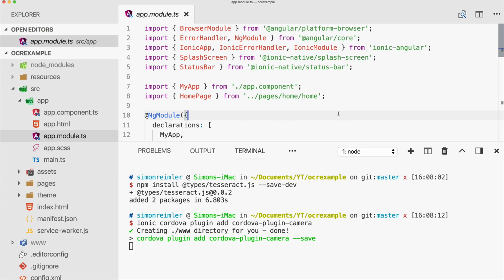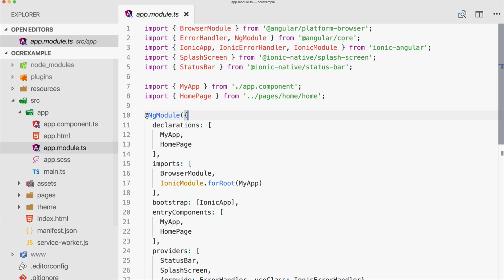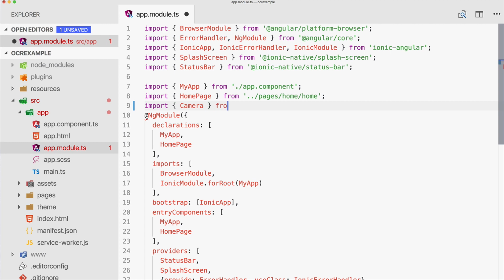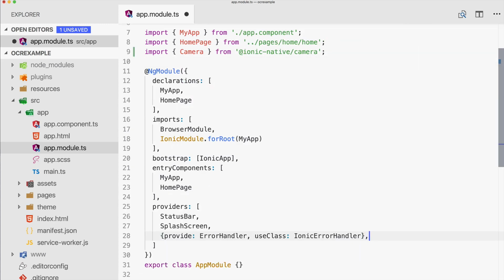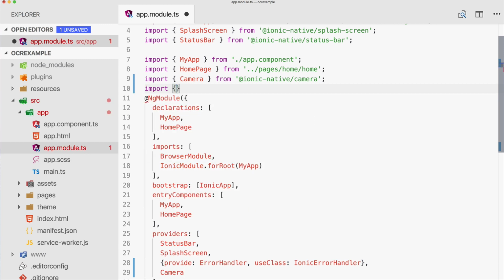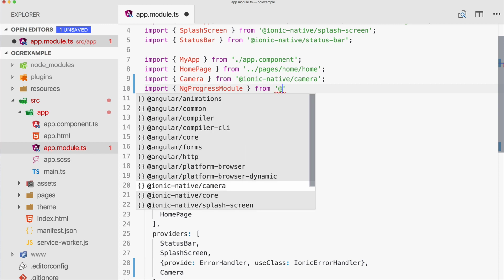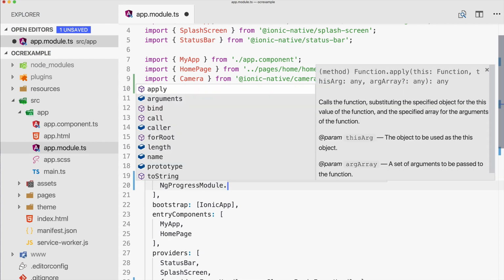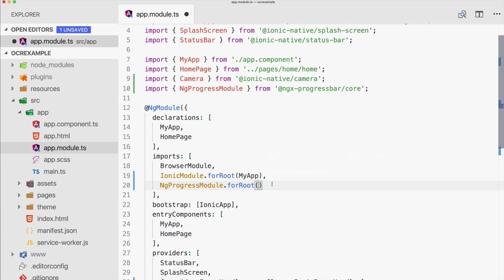And finally, also add the Cordova plugin for the camera, because otherwise we can, of course, not capture any images within our app. So once these three steps are finished, you can go to your app module and first of all, import the camera from @ionic-native/camera and add it to your array of providers, just like we always do. Then we also need the progress bar component, and this comes from ng progress module, I think. So this should be ngx-progressbar core, and then we simply add it to our imports and call forRoot, so it is set up for our root module and we can use it everywhere within our app.